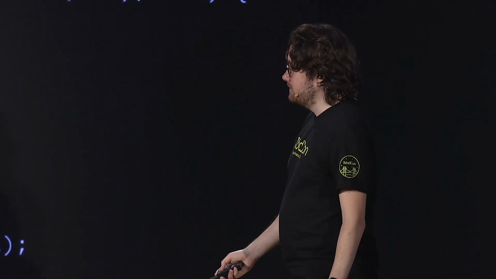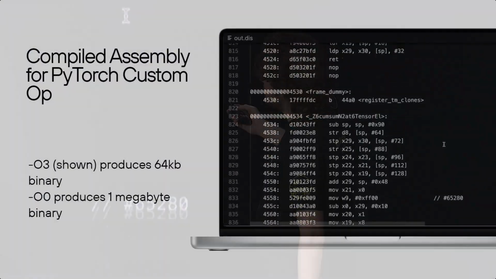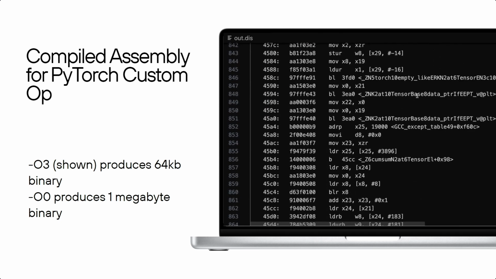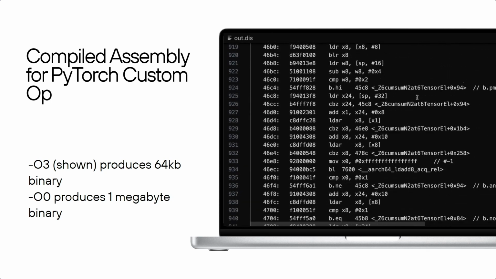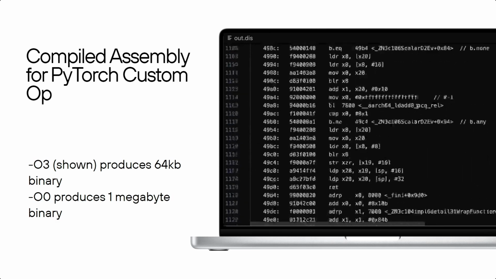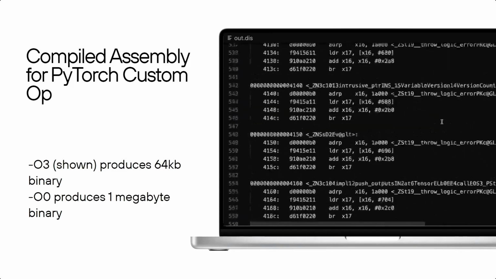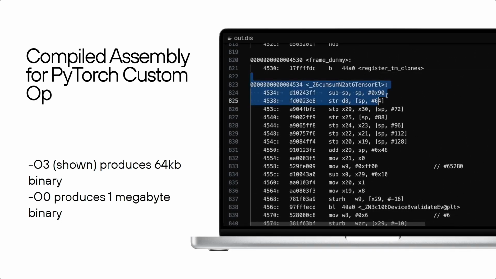It's just an eager mode kernel. So that's not great either. And this here is the assembly produced if you disassemble the shared library, which I appreciate is not the most relatable thing to do. But if you look at the assembly for that kernel, this is 64 kilobytes, just for that tiny kernel that I had on the previous slide. And if you do -O, then you get a megabyte. So it's a huge amount of assembly for something that doesn't really compose with the rest of the stack.